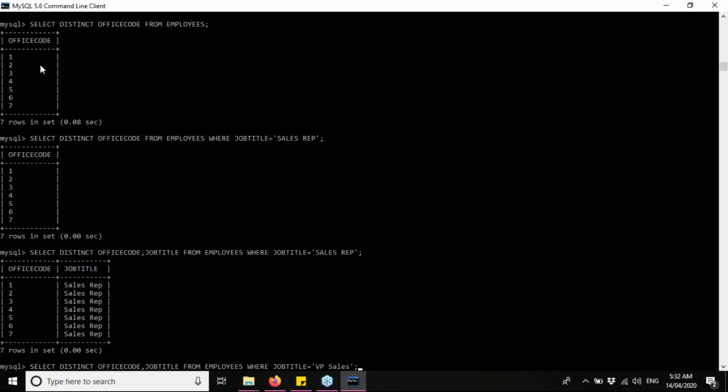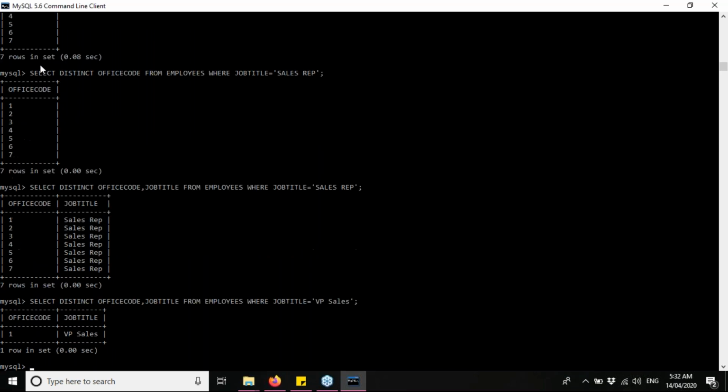So what we have written here: select distinct office code, also the job title we want, from employees, that is the name of our table, where job title is equal to VP of sales. Now let's see which unique office codes it fetches. Enter. Now see, there is only one unique office code, that is, the office code is 1 again, where the job title is VP of sales. I hope this is clear to you guys.